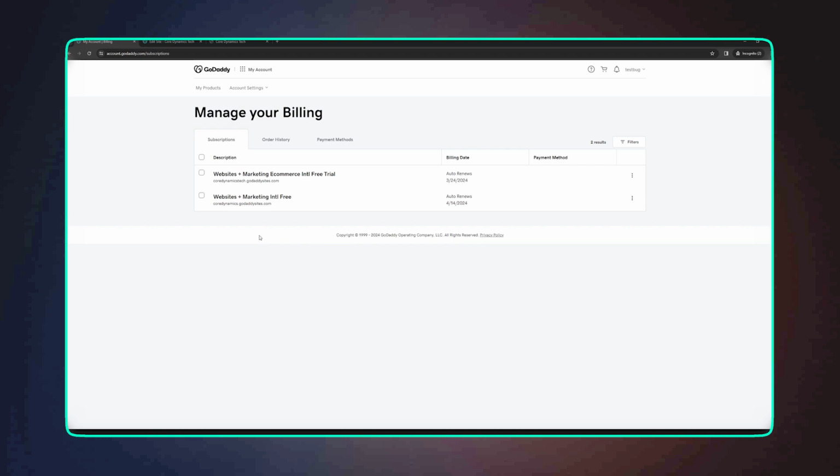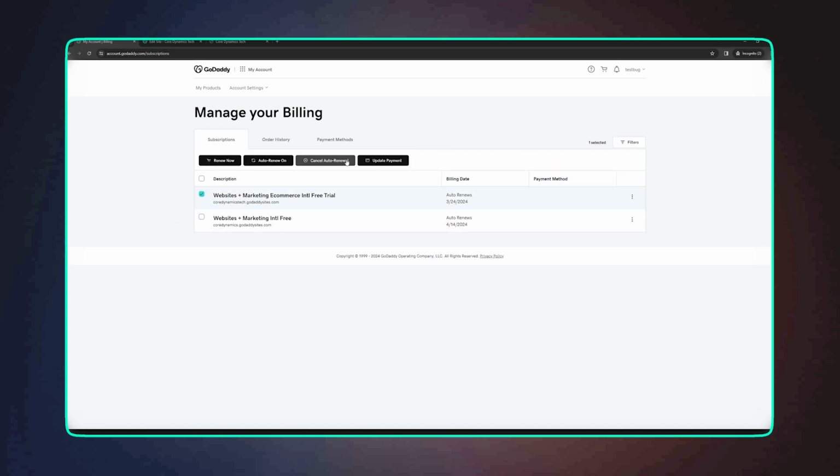You can either highlight it and choose Turn Off Auto Renew, or click the three dots next to the domain and select the same option. This cancels your subscription and gives you the option to request a refund. Before submitting, it's a good idea to double-check your payment method and keep a screenshot of your domain details in case GoDaddy needs it for verification.